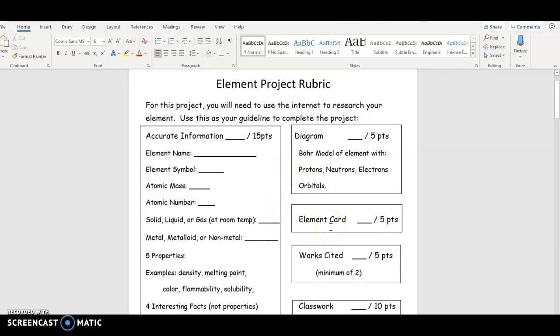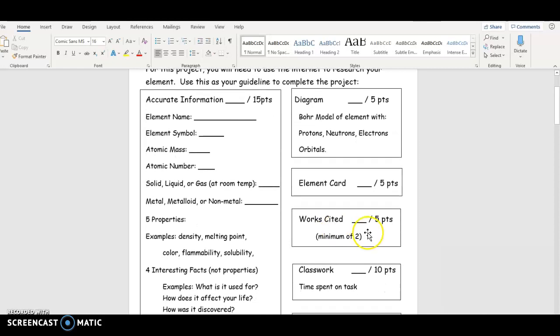On your element card, which again we'll be printing out and putting on the board, and works cited, which means explaining where you found your information. Again, that's not Google, that's not Wikipedia. Those are places we search for information, but I need an actual website or book, if you will, that you got your information from. And there's a link that shows you exactly how you can do that, especially if you're using a website.